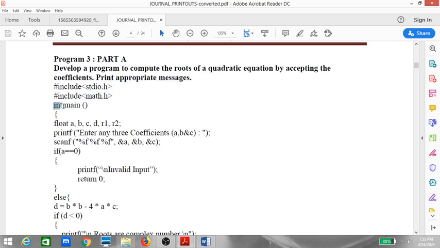Now next we have int main. Again int because this is the return type that we'll be sending, and main is the function without which the program will not work. So main is like the gate to your program. Without this, you will not be able to execute your program.